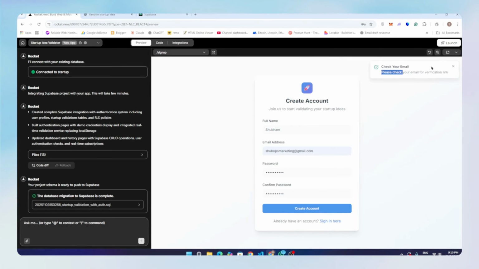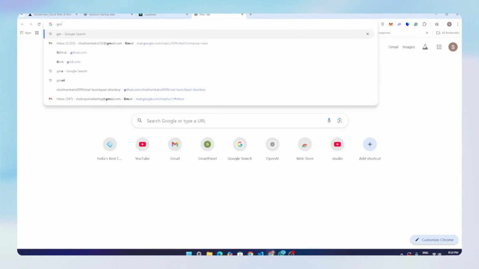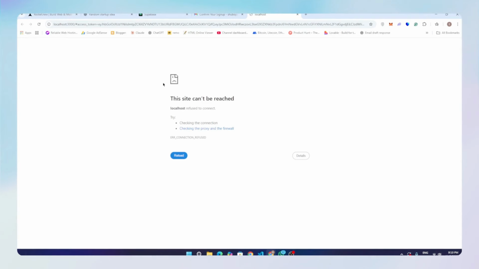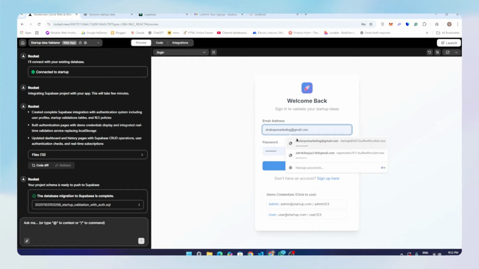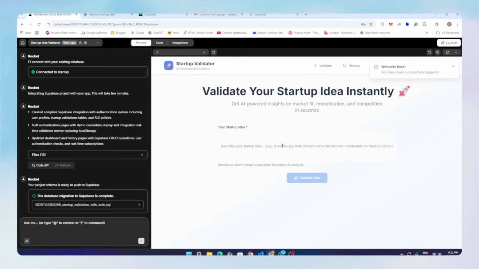So we might need to open the email, and we need to verify our email first so that we can start using it. So I will just search email, and we will just click on verify email. So now you can see our email is now verified. We can just go back and click on sign in here, and now we will enter the same details that we used in sign up.